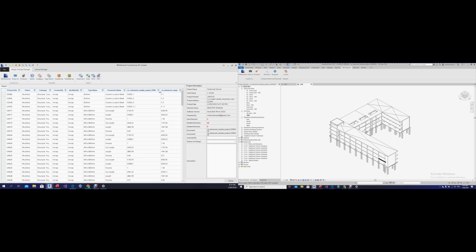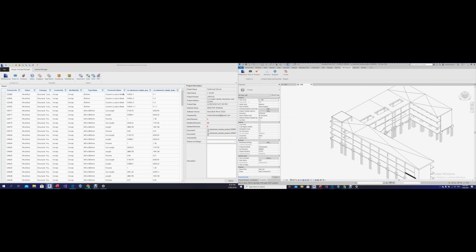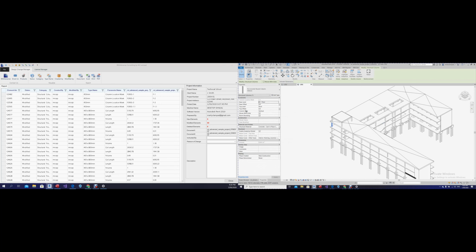What's this? This is the file name of the latest model, and this is the file name of the previous project. The parameter name is, when we click an element, all of this is a parameter name. On this side is its value. Whatever changes in the parameter name, it will record here, and then the value that has changed.